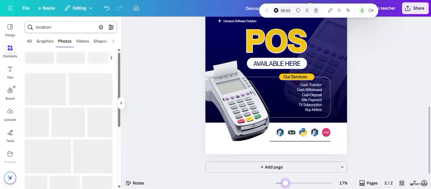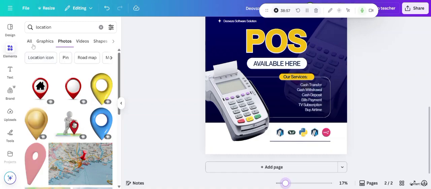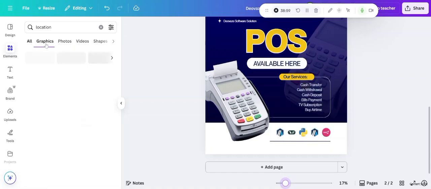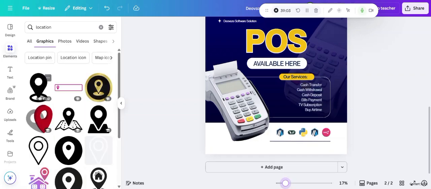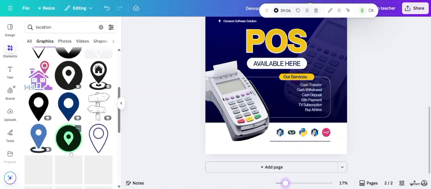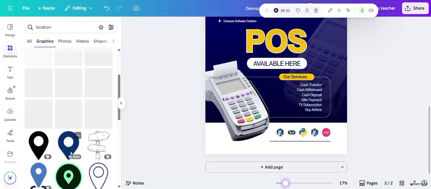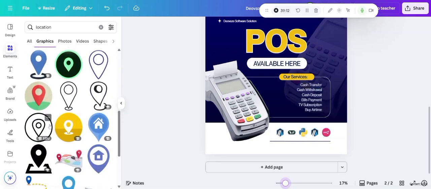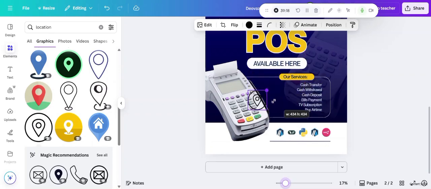Location. So when I search a location icon, it's going to give me a lot of location icons. It's giving me these photos. I don't want photos, I want graphics, possibly. So I'm going to use one that is in a circle. I can have that easily. Okay, I'll use this. I don't know if you are using Canva Pro, but you should see this if you are using Canva Pro. So I'll make it smaller and I'll bring it down here.